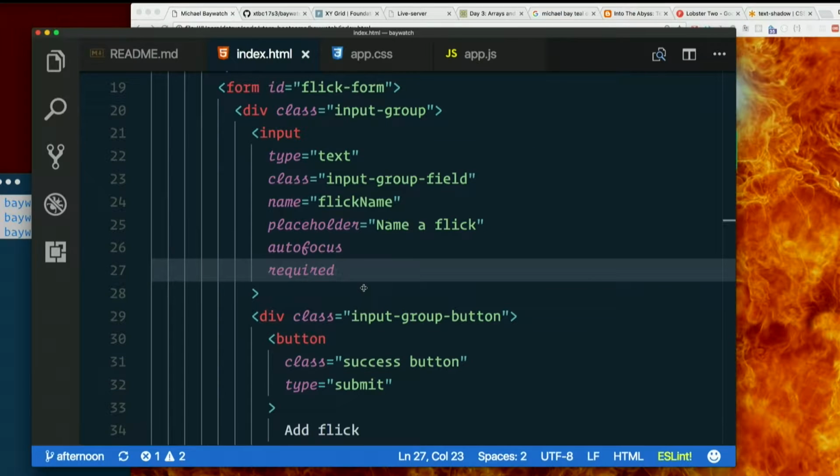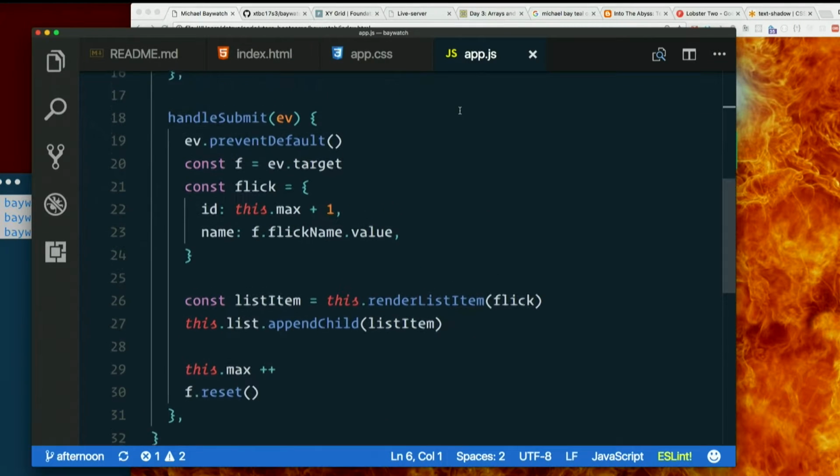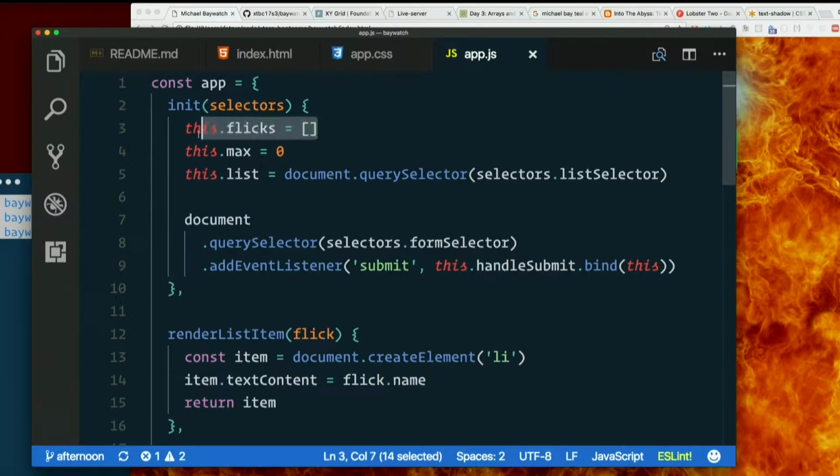Well, the very first part of the homework was to add the flick to an array in addition to adding it to the DOM. And we went ahead and at least put the array in there, right? This.flicks equals empty array. When do we want to add it to the array? When you submit the form, right? Along with everything else.